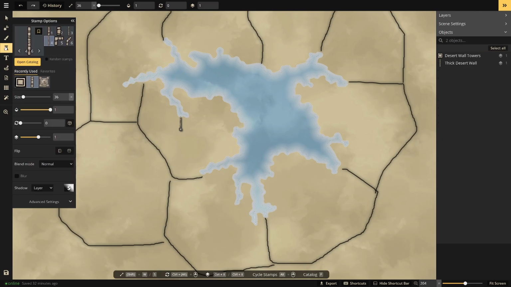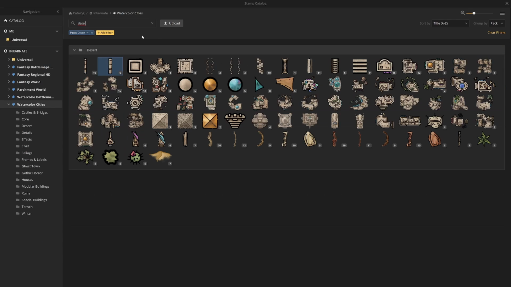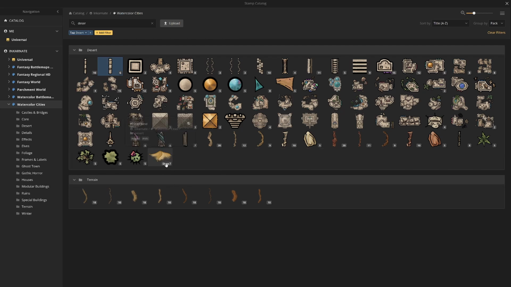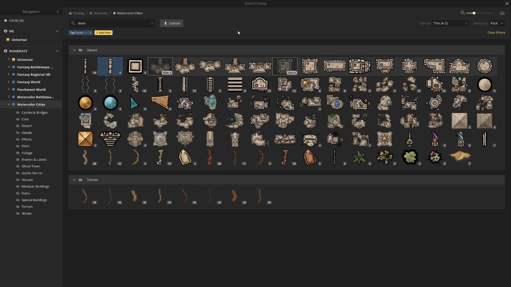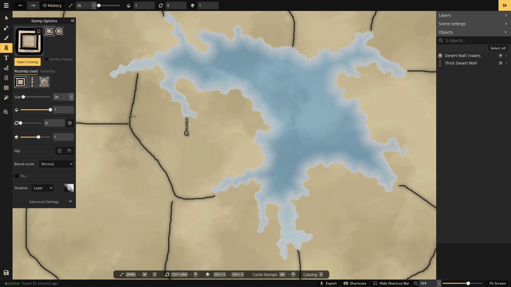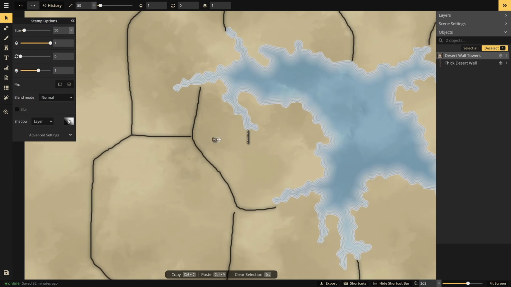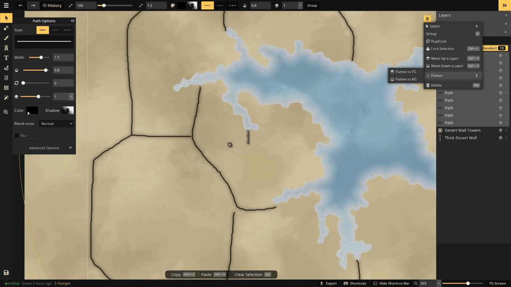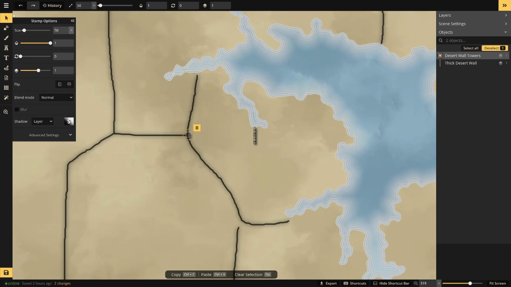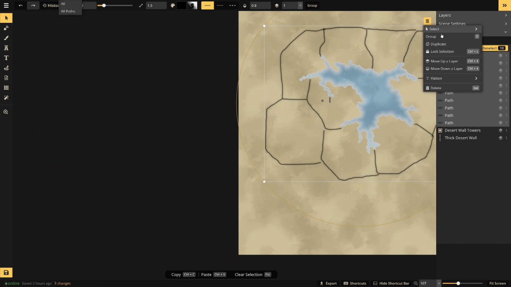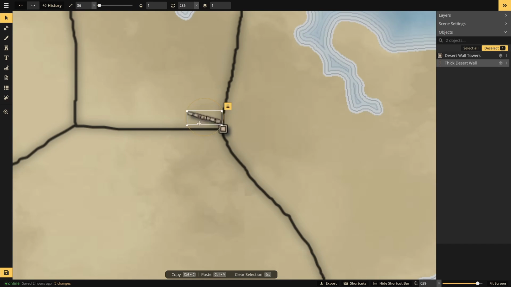All right, welcome back. This is a tutorial on how I put together the wall structure for a new city that I'm building. I'm building another city for my D&D campaign, a city in the desert around a lake. As you can see here, I've already set up my lake outline. That took me a couple tries to get something that I like, but I kind of like this pattern.